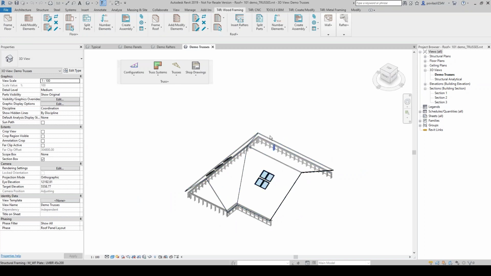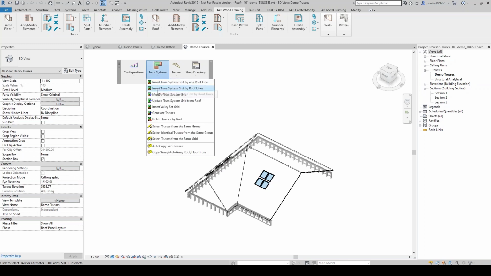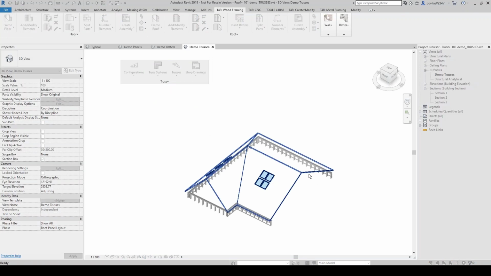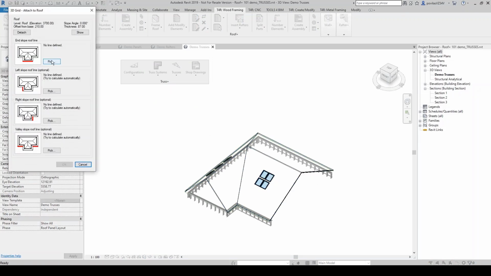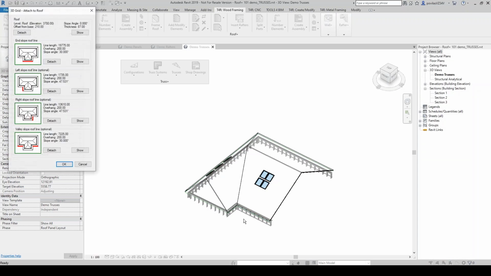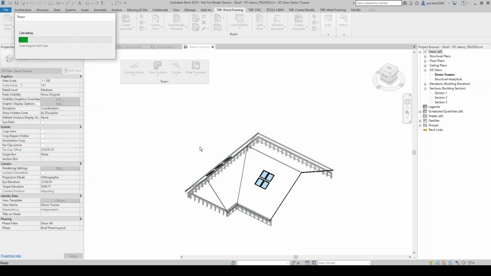Okay, so we're going to begin with generating the corner grid here. If you go to the Truss Systems drop-down menu and go to Insert Truss Systems Grid by Roof Lines, that means we're going to insert a grid by multiple roof lines as reference points for the software. So we just pick the corresponding roof, and we begin with picking the model lines, the green lines you can see, the perimeter model lines. We pick those accordingly, following the instructions here.